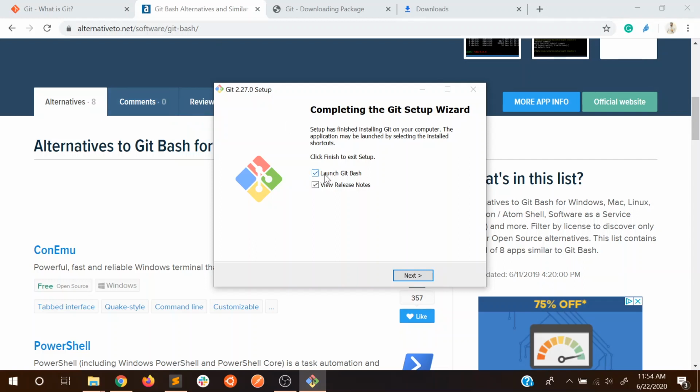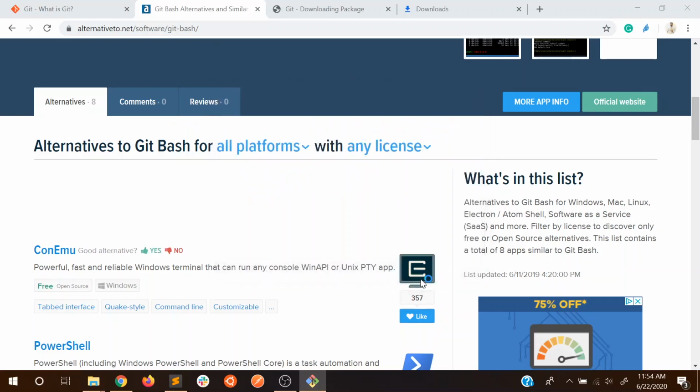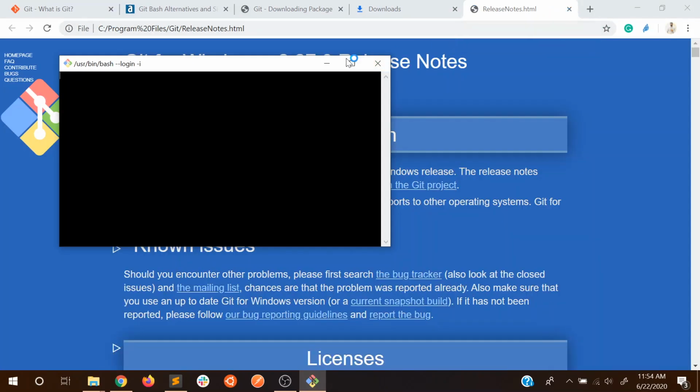As soon as I click launch, I think the setup is almost complete, and I clicked yes. I think it would be the same for you if you follow the process. So we are in git bash right now.